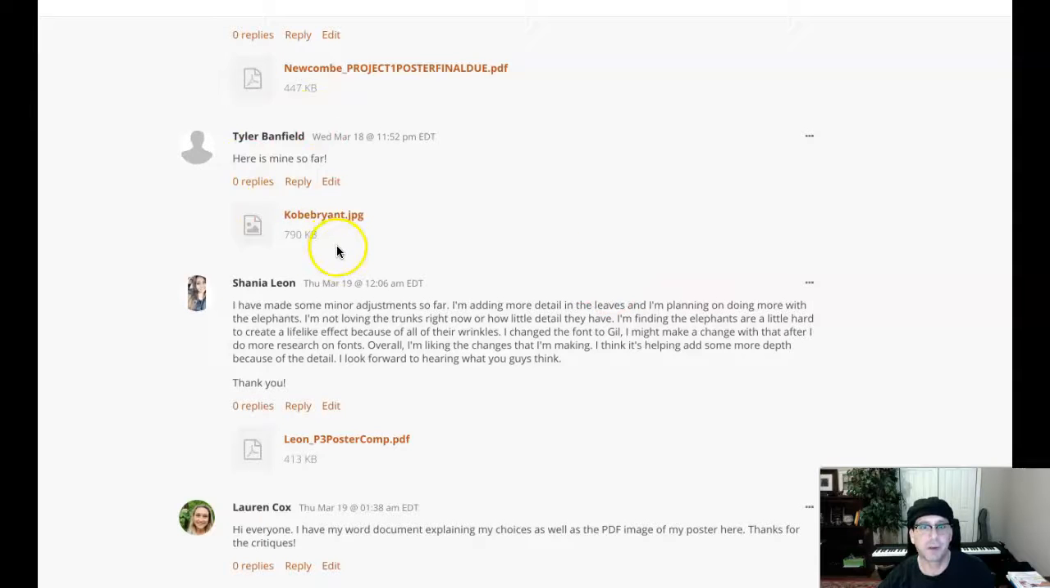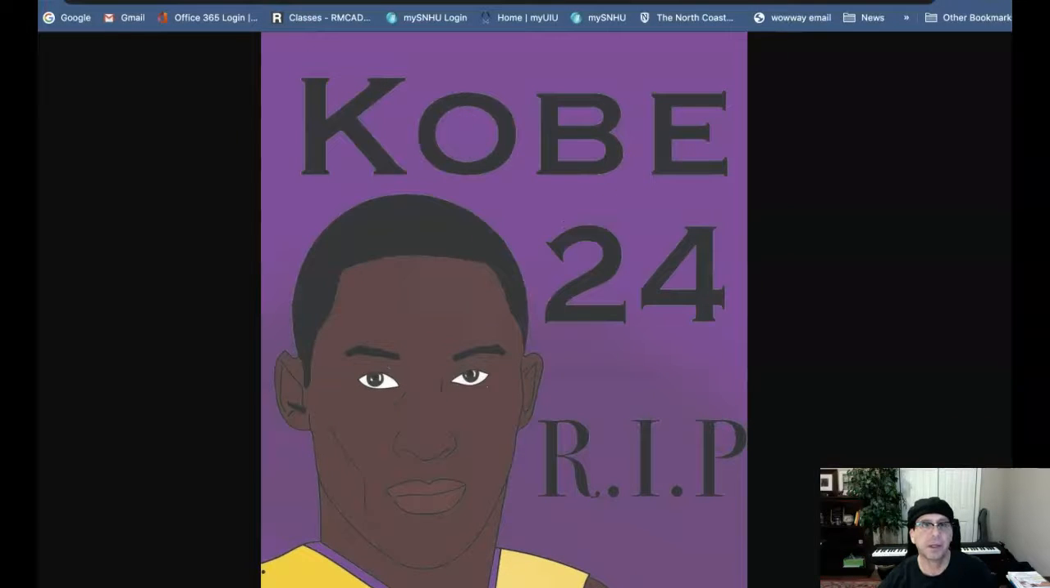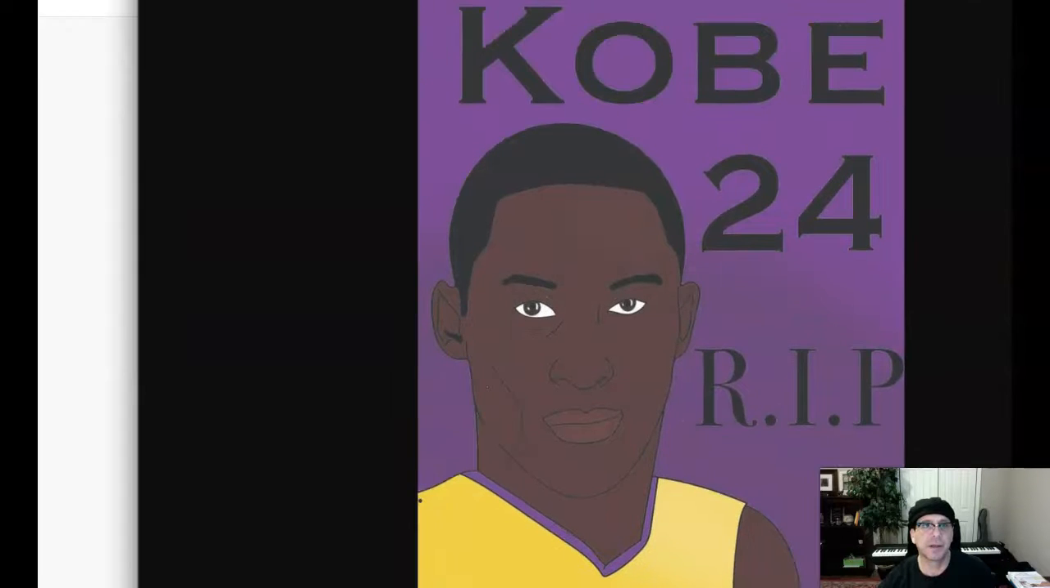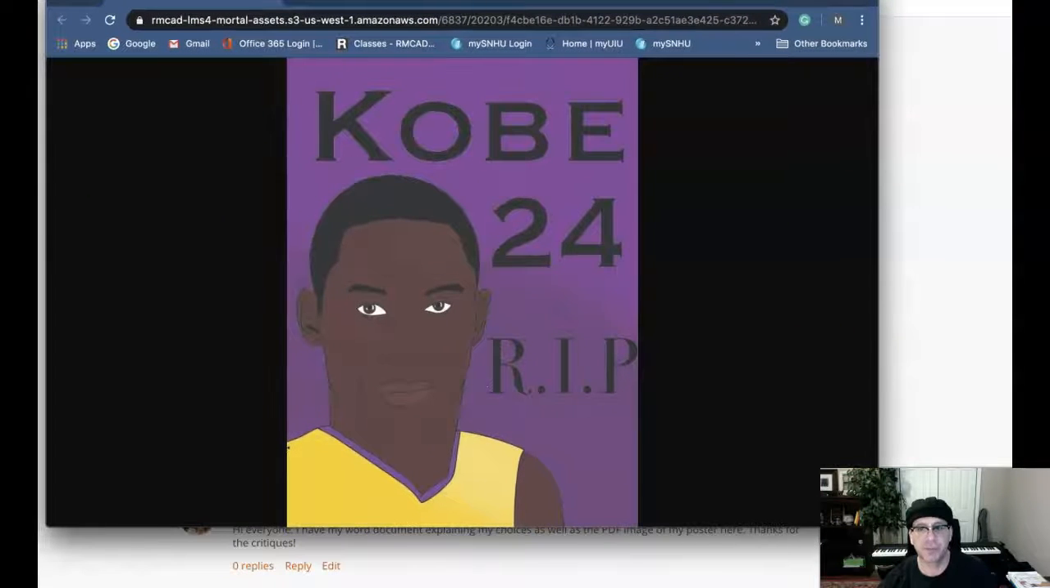Tyler, I've got your Kobe up right. Where is it? Here it is right here. Okay, looking great. Really nice job so far. I want to bring this down a little bit so it resizes. So if we bring it down there, that's perfect. I just wanted to fit it in the window so that we can get a look at the whole thing. Okay, really, really good work so far.